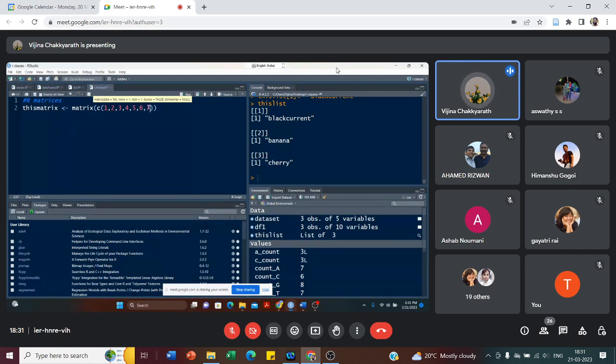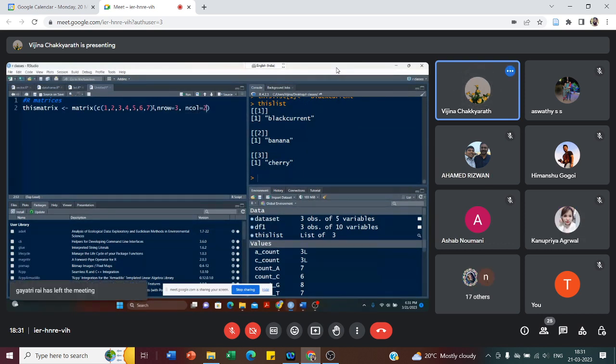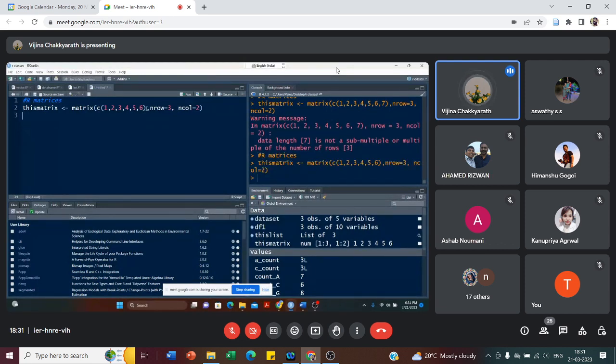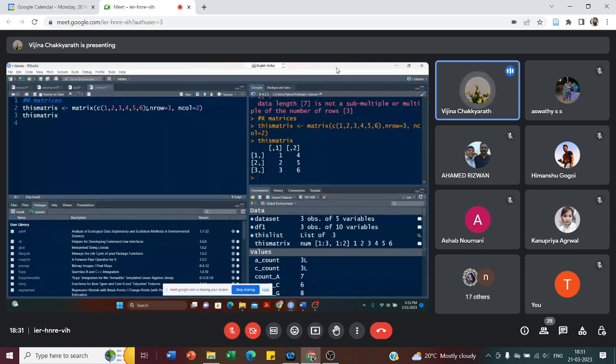Okay, then we have to specify how many rows and columns there are. So nrow is equal to 3, then ncol is equal to 2. The data length 7 is not a sub-multiple of the number of rows. It's done now. So then if you want to print this matrix, you have to write the object name, this_matrix, then run. Okay, the matrix is created. So it contains 3 rows and 2 columns.